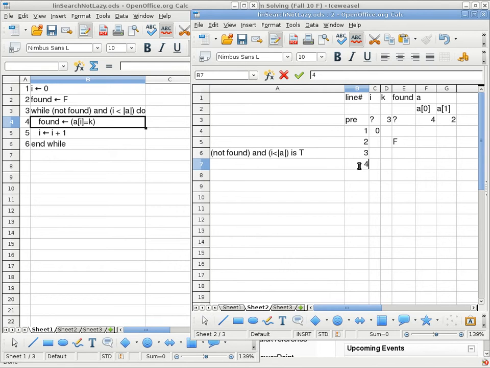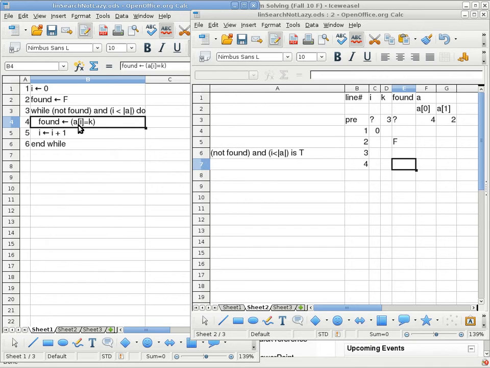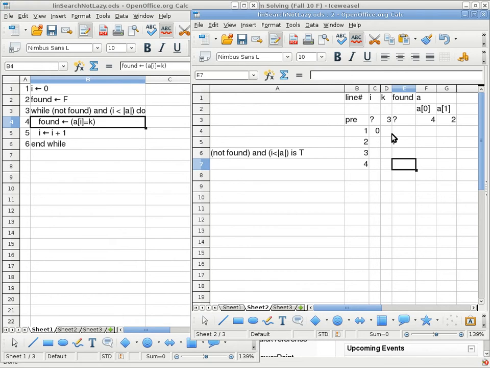What does line 4 do? It's going to change the value of found. In other words, it will compare A bracket I to K. I is 0 at this point. A bracket I is A bracket 0, which has a value of 4. 4 is the same as 3 is false. False. Very good. Then we go to line 5. Line 5 says we want to add 1 to I. I goes from 0 to 1.